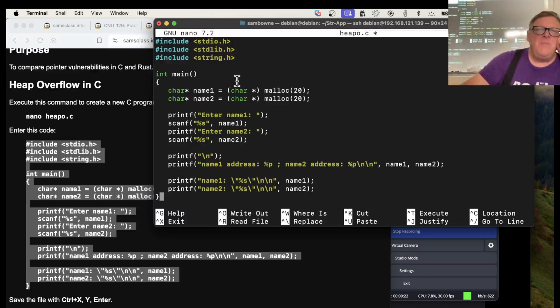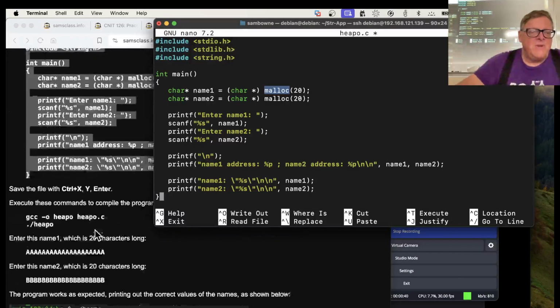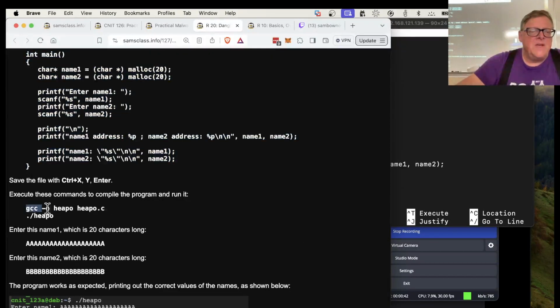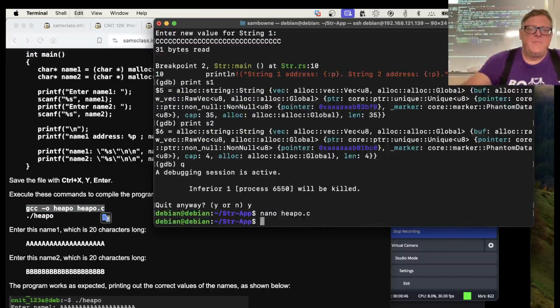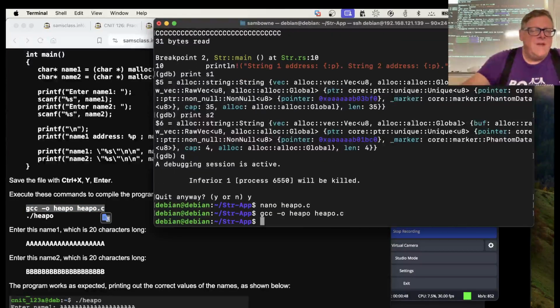All right. The heap is for temporary storage of variables, so you have to allocate space on the heap, and that's what malloc does. So I allocate 20 bytes of space on the heap and call this name1, and allocate another 20 bytes and call that name2, and then just like before, I read them in from the user and print them out. So let's run this one. There's the compiling statement. And then run it.